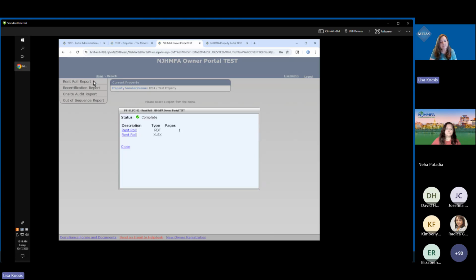So the rent roll report, the first one, is all about who lives in the unit at a certain point in time. The recertification report is about upcoming recertifications that might be due, the last recertification for each unit that you've done so that you can see what you have ahead of you. The on-site audit report is a larger report that has to look at the compliance of all the units. And the out of sequence report, we really don't use much anymore, but it's for when you've been submitting transactions out of sequence, and it will bring those to your attention.